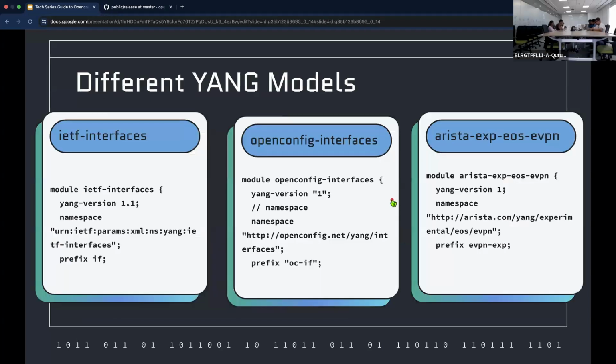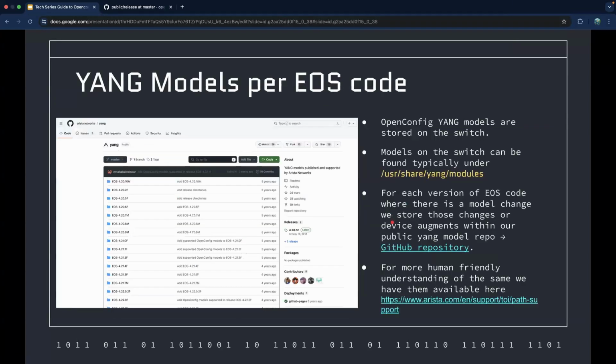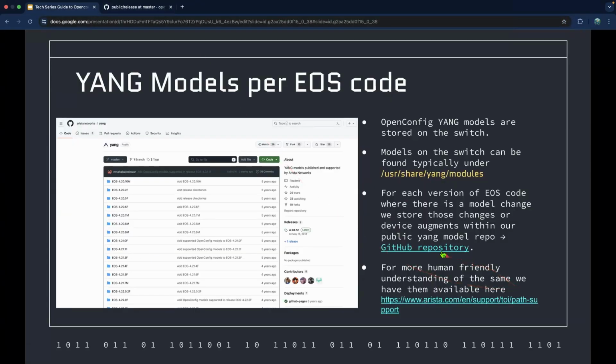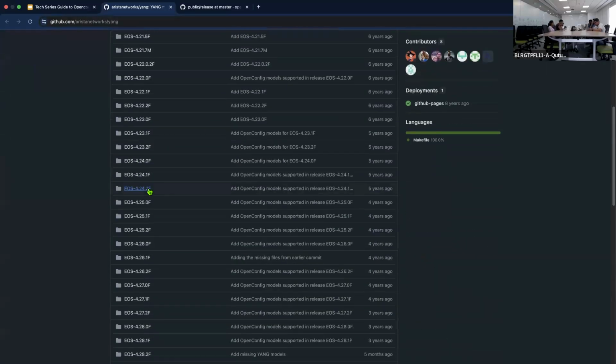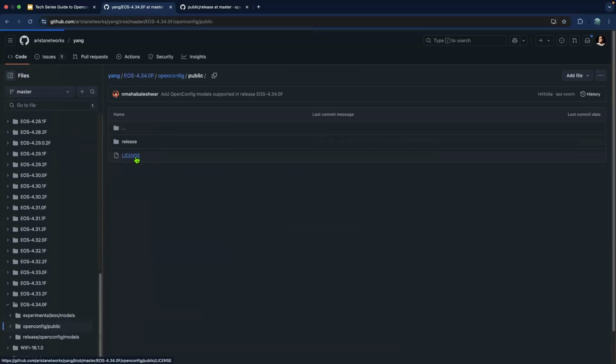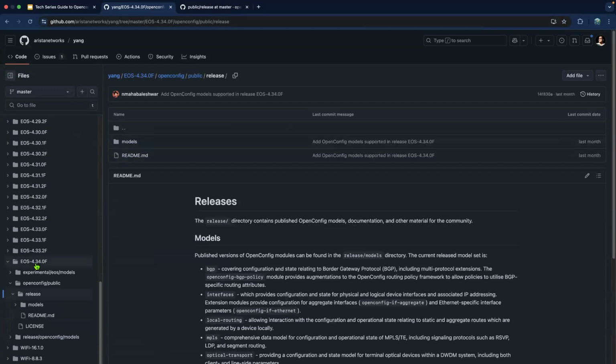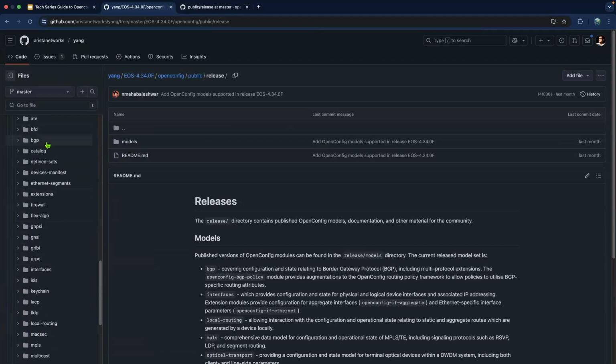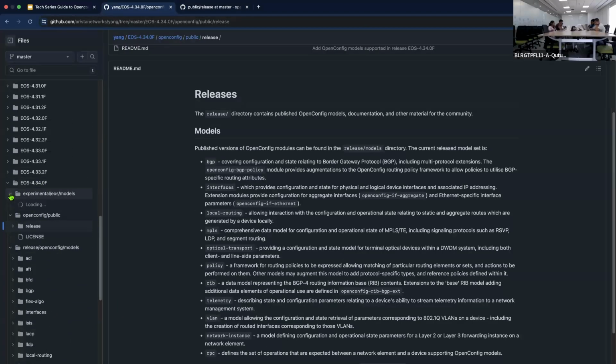Now, that does not mean that OpenConfig YANG models cover each and every feature, which is why you would still have certain vendor-specific YANG models. That is where your Arista experimental models also come in, and they are published on this particular website. So this is our GitHub repo, and for every EOS code you will see we are publishing certain models. You will have your OpenConfig public models, which include all the models we saw in the OpenConfig repository. And you also have Arista experimental models.